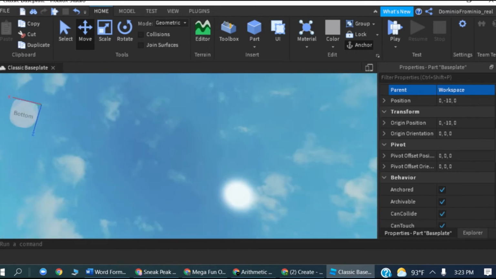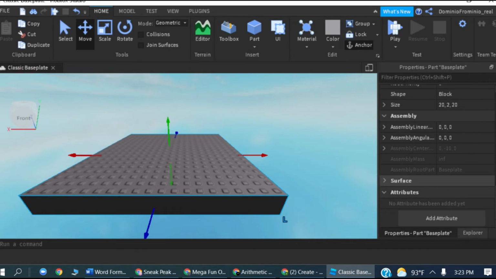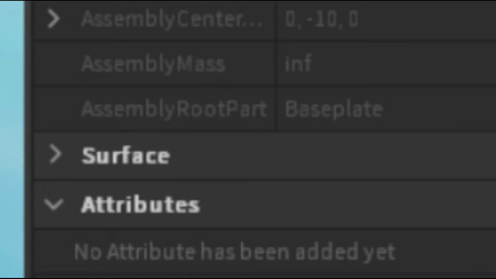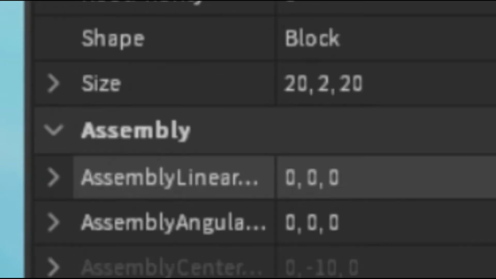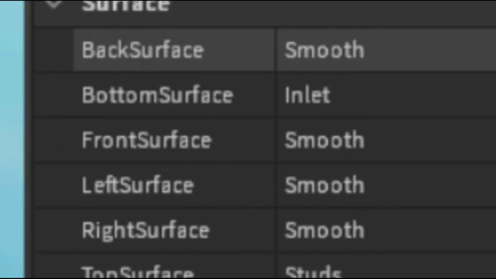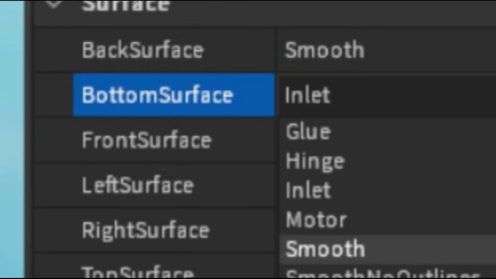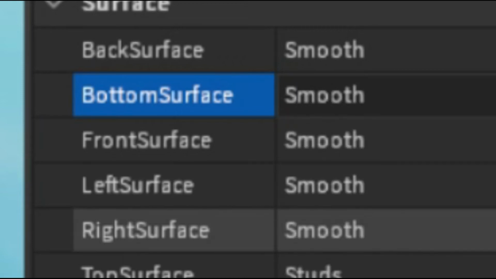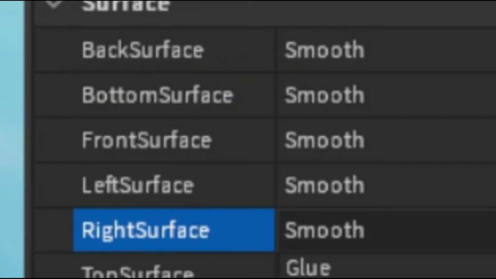Okay? Now where it says Surface, it's right under Assembly and Part. Click on Surface. We want the back surface to say Smooth. We want everything to be smooth. So front surface, right surface, smooth. Everything has to be smooth.